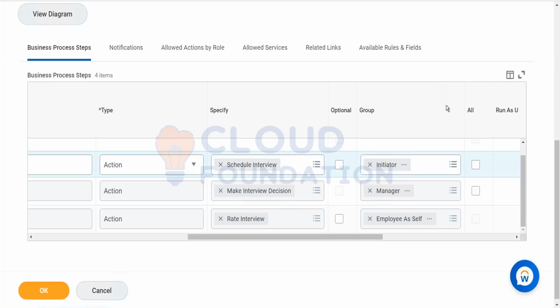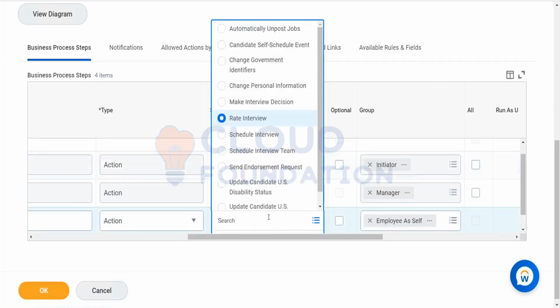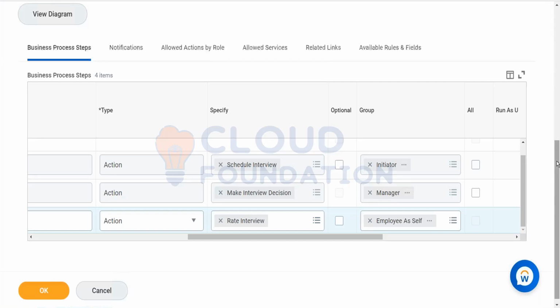So Workday no longer recommends using this step in your interview process. Instead of this, we use manage interview feedback, which is not there in this tenant. What manage interview feedback does is it leads to triggering of two inbox tasks by default. The first one is manage interview feedback. Okay, let me check.